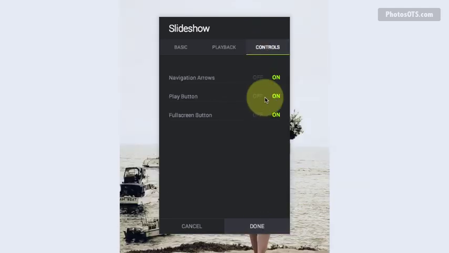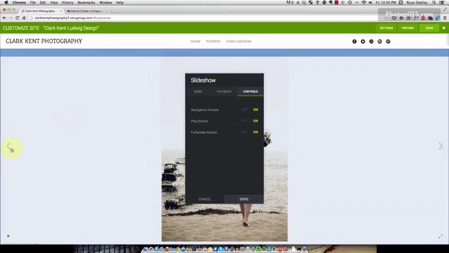And in the name of keeping things clean, when I go into the control tab, I actually want to turn off the arrows, which you can see on the left and on the right over here. Those are on. I'm going to turn them off. I'm going to turn my play button, which is in the bottom left, off. And I'm going to turn off my full screen button.